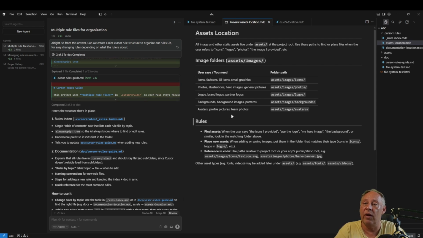All right, so it created a new rule file for me, and there is now a dot cursor rules and 3 different rule sets in there. Now let's move on from the different modes.